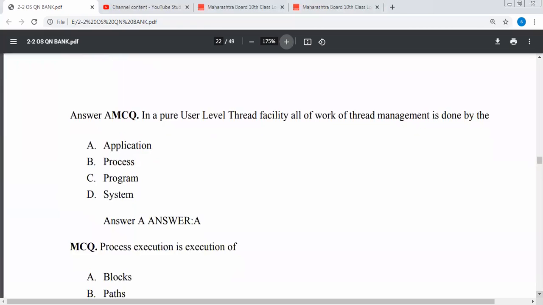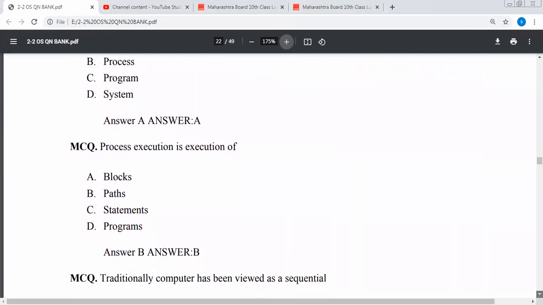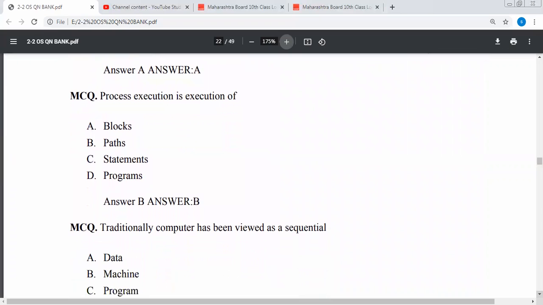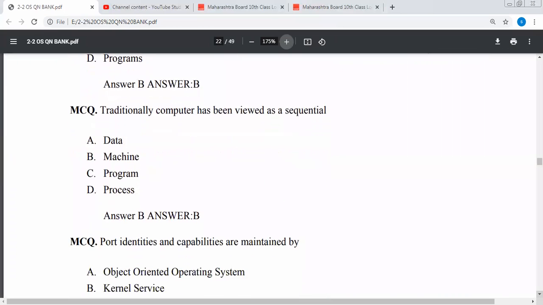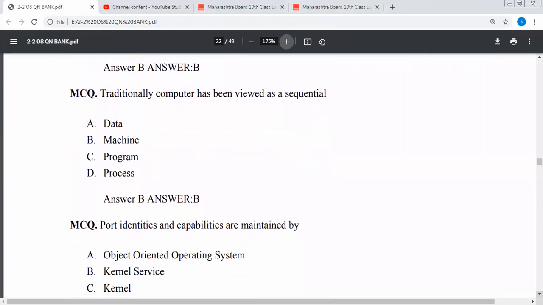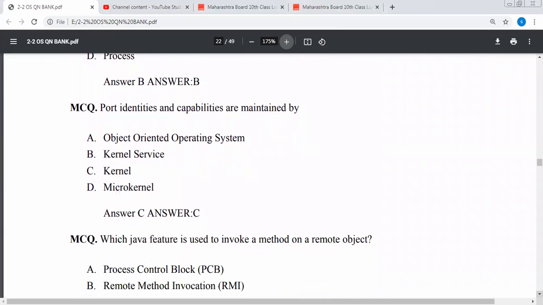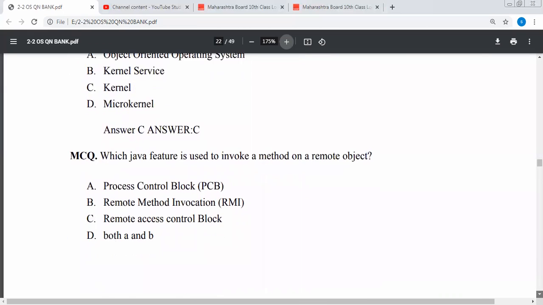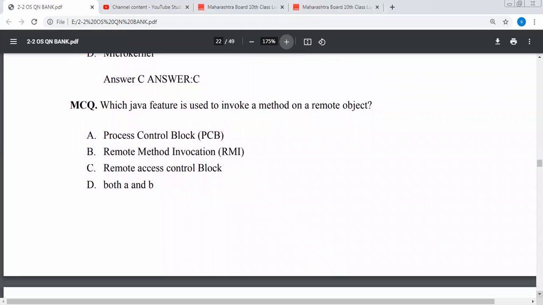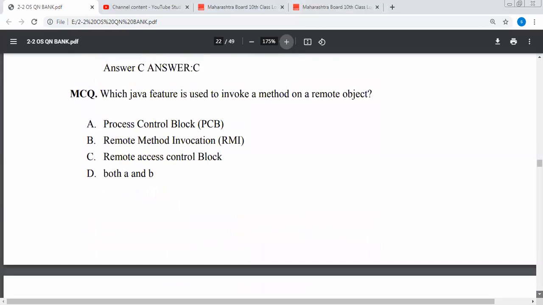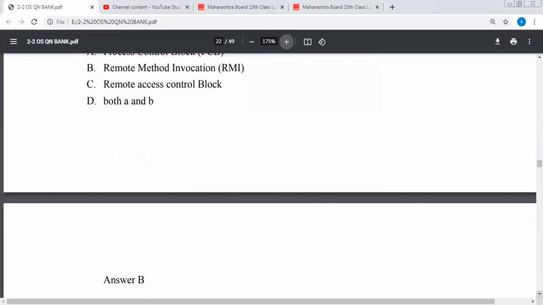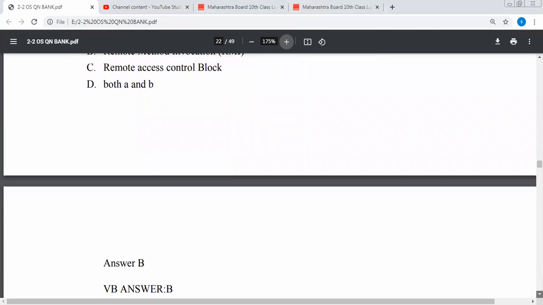In a pure user level thread facility, all of the work of thread management is done by the application. Process execution is execution of, option B is correct, paths. Traditionally, computer has been used as a sequential machine. Option B is correct. Port identities and capabilities are maintained by, option C is correct, kernel. Which feature is used to invoke a method on a remote object? Option B is correct. Remote method invocation, RMI.